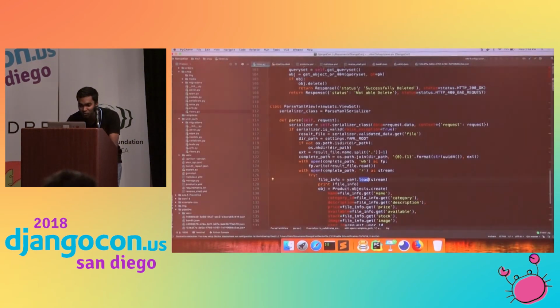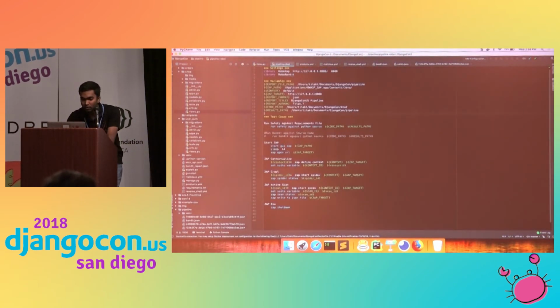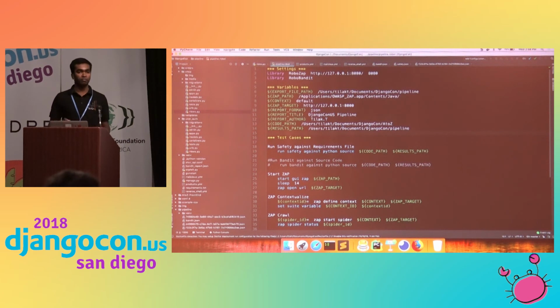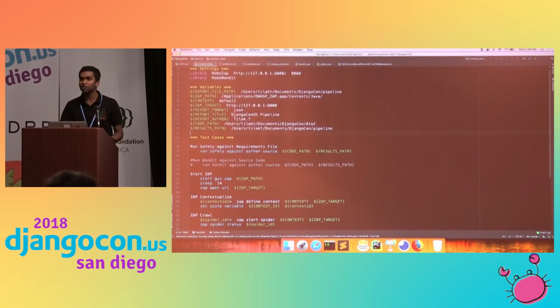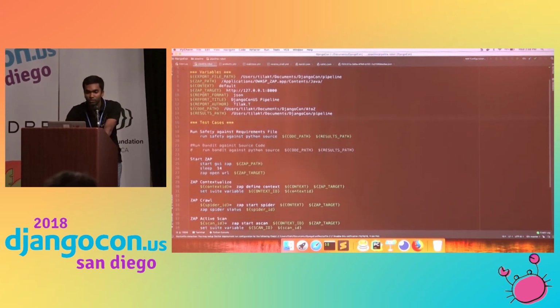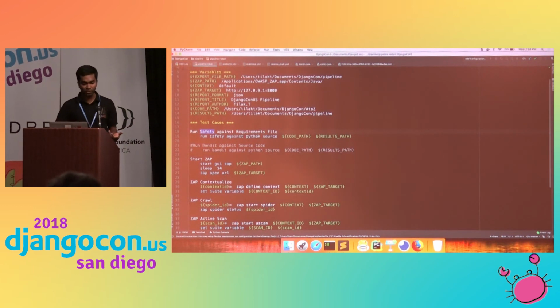Okay, I'll show you. That's right. This is the robo script. You're able to see, right? So this is the robo Zap. It runs Zap. Then I am using Safety also for source composition analysis.